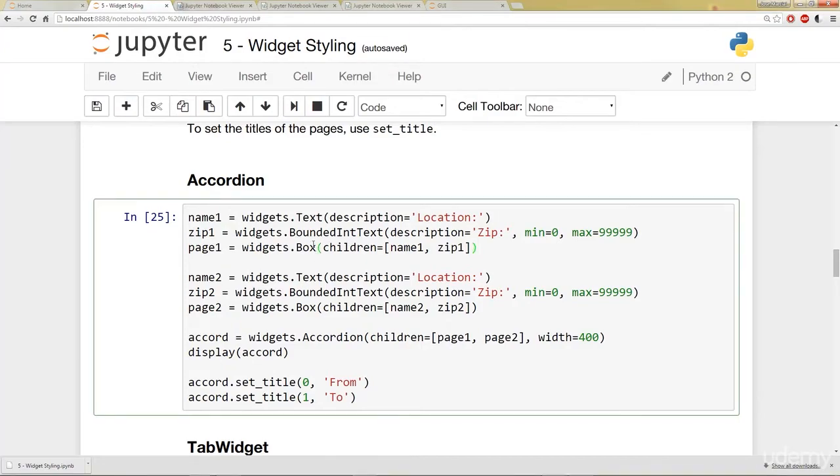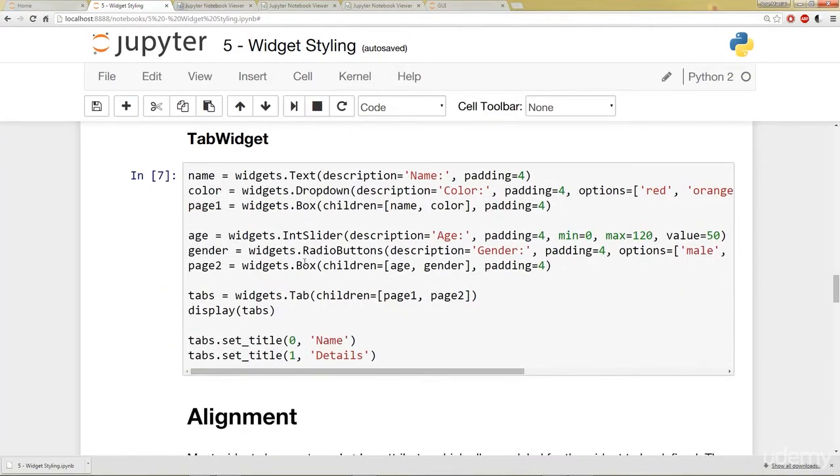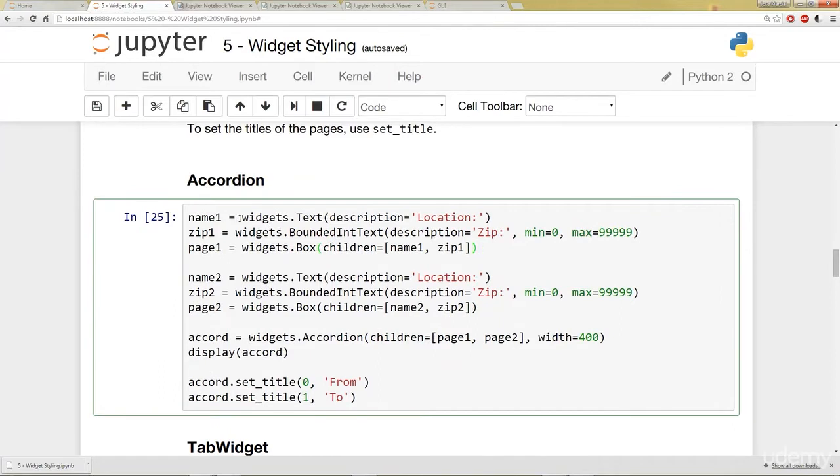So here I have an accordion example, and then below we have a tab widget example. So in the accordion example, I have two separate widgets that follow the same format: a name, zip, page, and then we have a text, a bounded integer text, and then a box containing the two children. Same here, a box containing two children of name2, zip2. First one is just a text with description location. Second one is just a description with zip, and it can take in a number. So we have a string text, an integer text, and then a box that has them both as children.